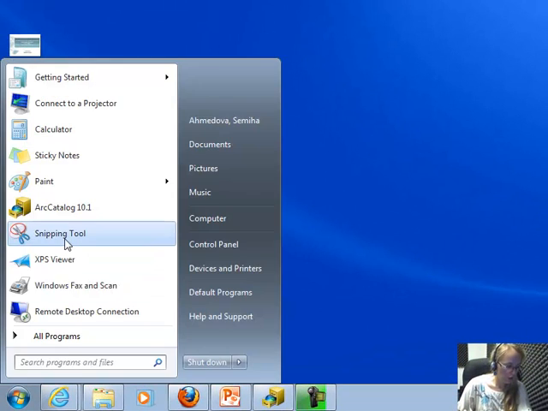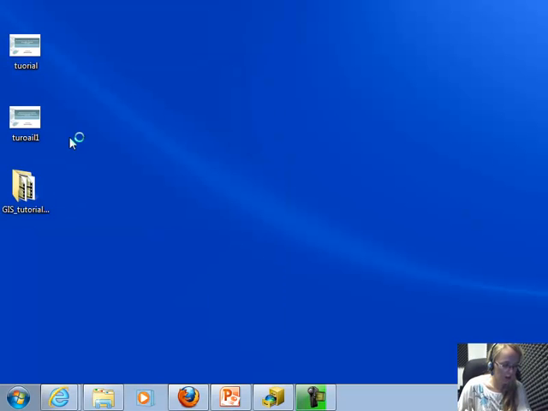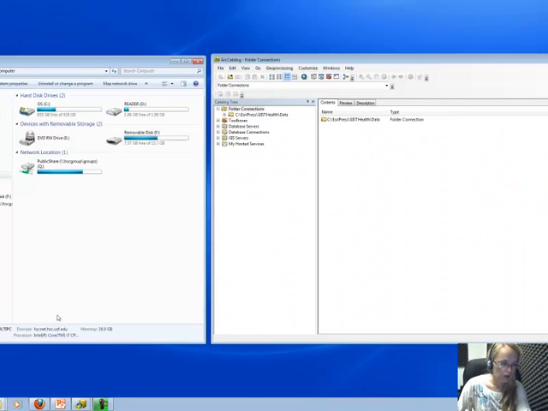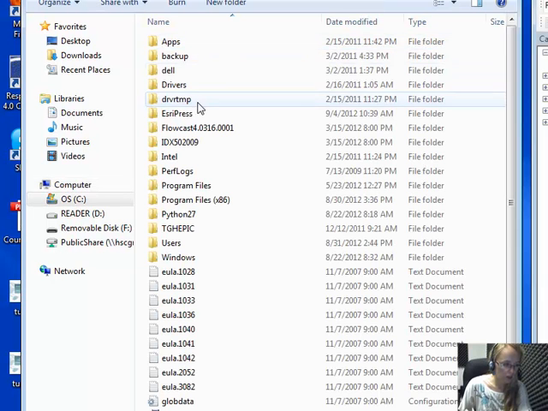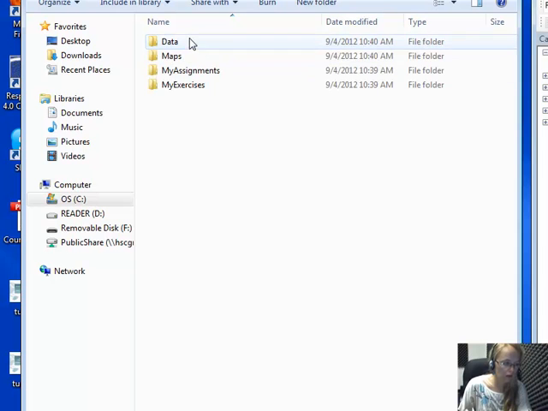Go to Start, go to All Programs, open ArcGIS and then click ArcCatalog, and then we are going to open My Computer so we can compare two different types of the GIS file formats. In my case I installed the data on the C drive, but in your case it could be on your D or H drive, so try to find where you installed your CD. And it's the folder named GIS Press, GIS, Health, and then go to the data folder.